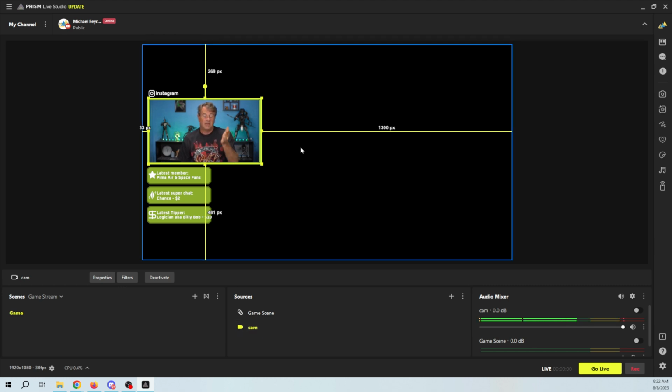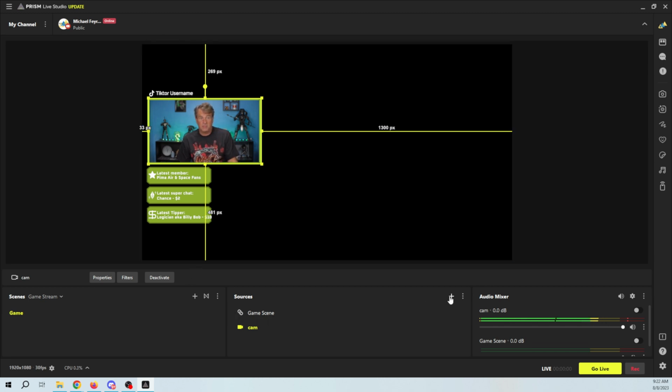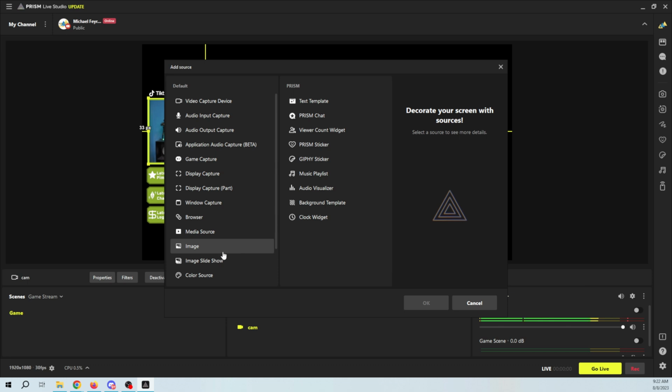Now for games, I use a display capture. Just makes it easier. So I'm going to go ahead and add a display capture on the monitor that I would normally have my game. So to do this is really simple. I'm going to click the plus and I'm going to go to display capture.